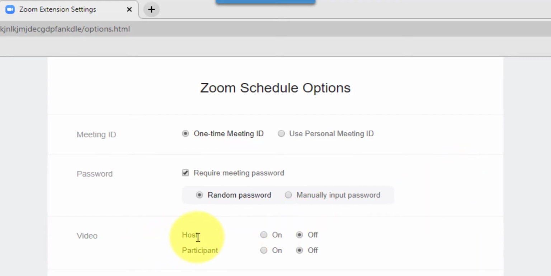The video, let's go back up here too. Password. Require meeting password. This is now automatically checked. This is one of the security things they fixed before. So a random password or manually input the password. I don't want to put in a password, so I will let them randomly generate one for me. It's like a 6-digit number or something like that.